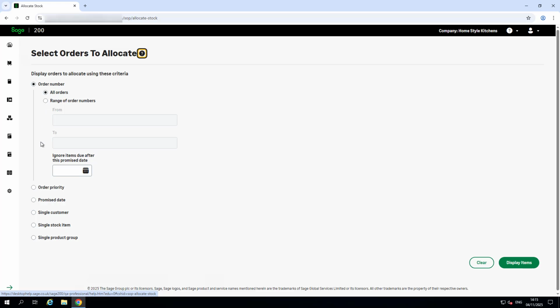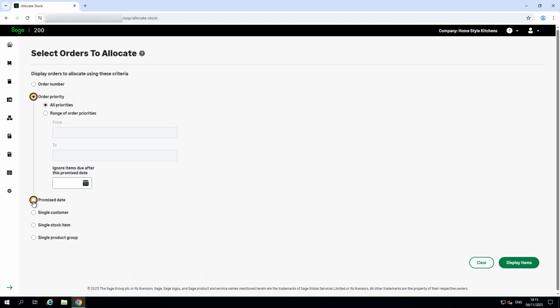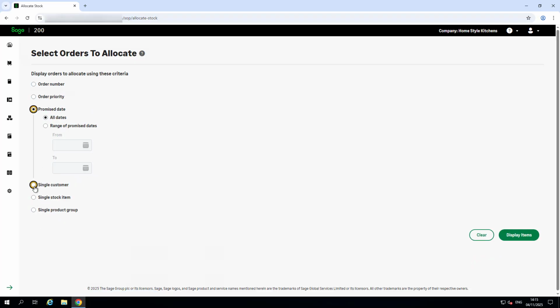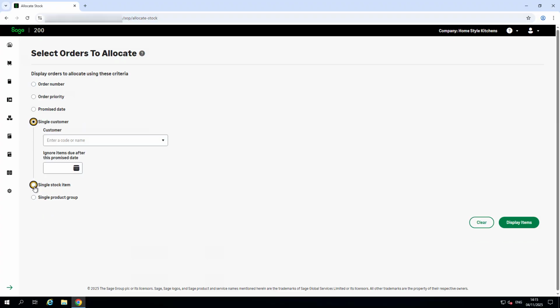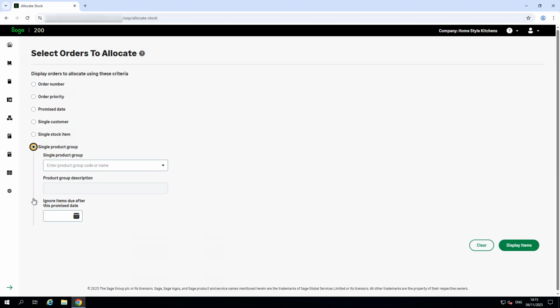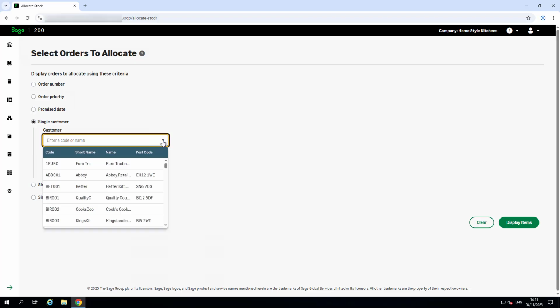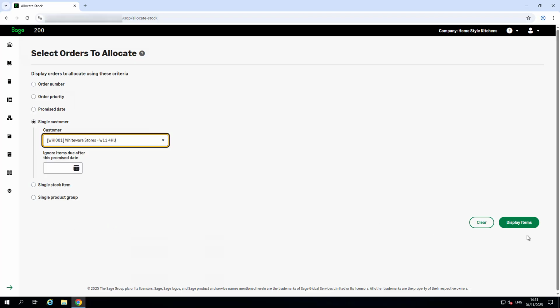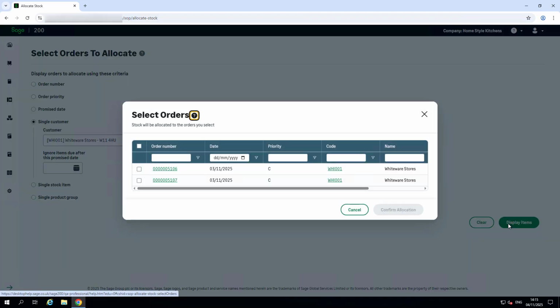Selection can be made based on a range of order numbers, order priority, promised date, orders raised for a single customer, orders which contain a specific stock item, or stock items from a specific product group. I'll display items raised for a specific customer. If I want to view an order in another tab of the web browser, I just need to click the order number.